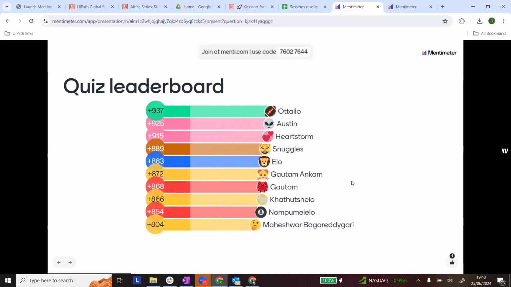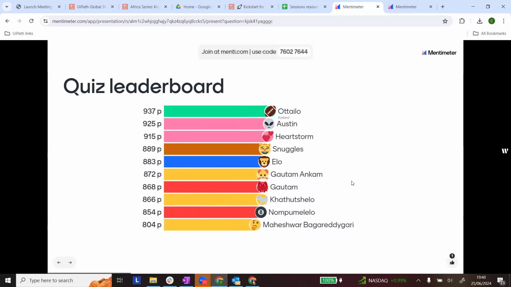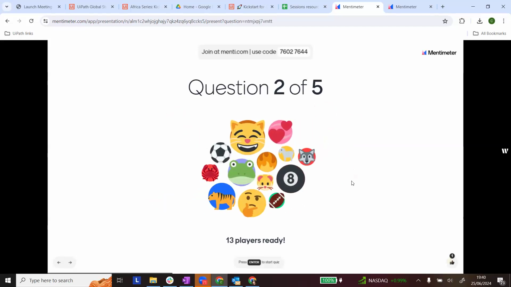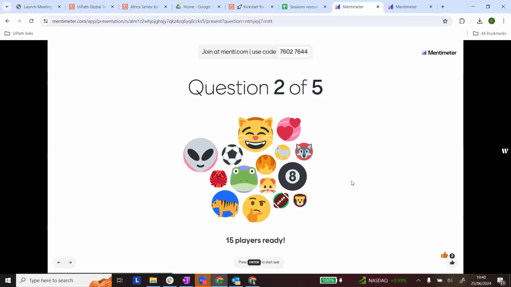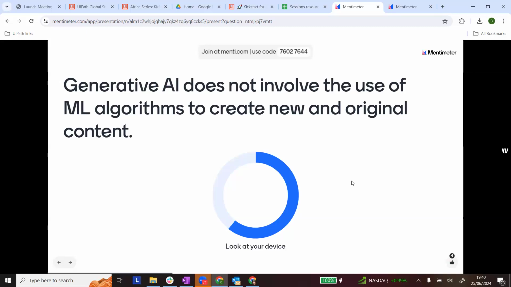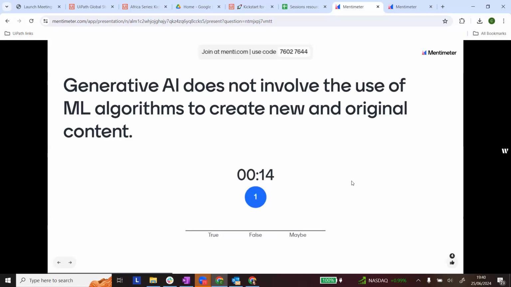I see we already have our usual suspect. Okay, we'll move to the next one. Okay, we have 15 players, and answer fast. Generative AI does not involve the use of ML algorithms to create new and original content. And you must consider whether this statement is true, false, or maybe. Means neither true, neither false.